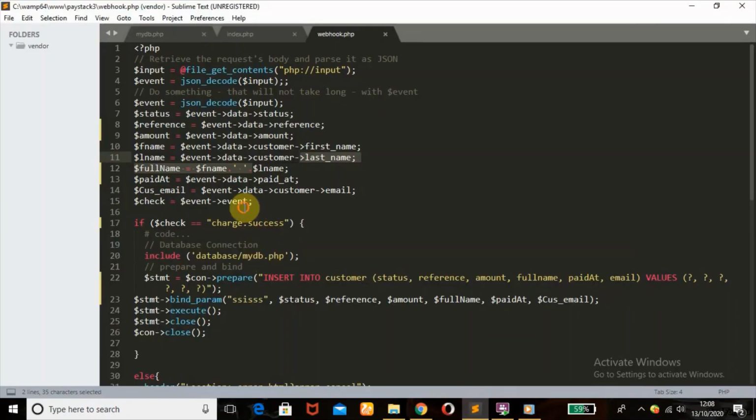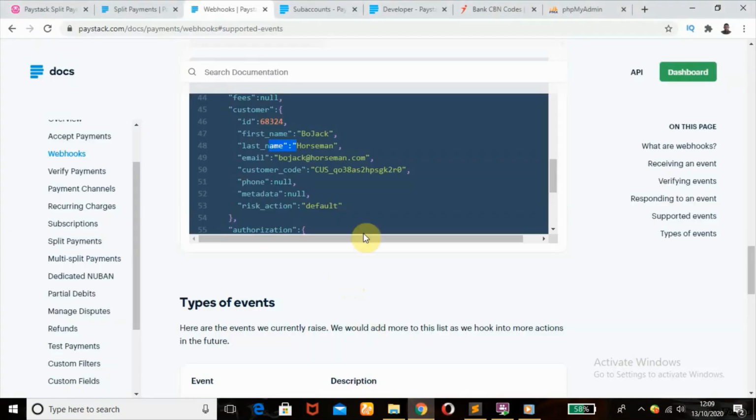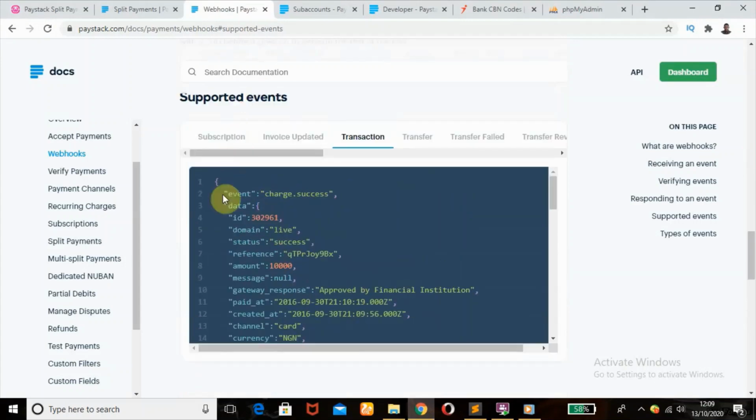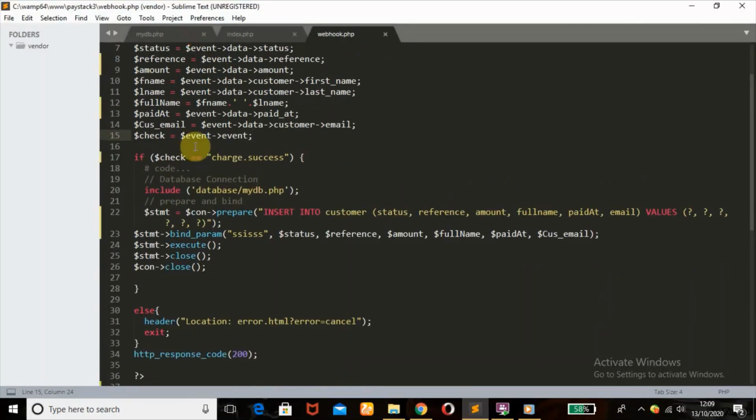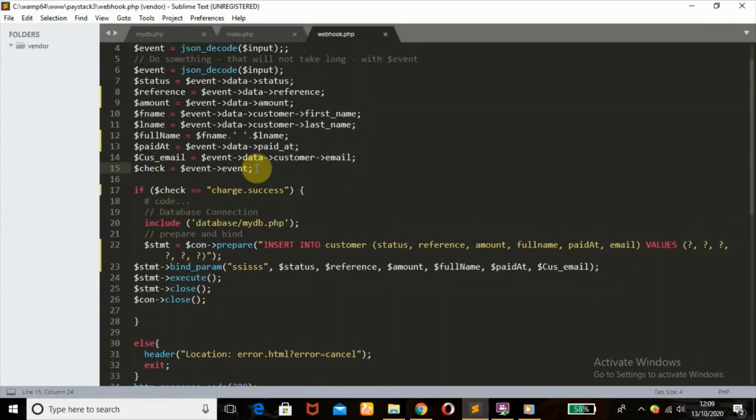Then see, this is where we concatenated that. In order to get the full name, we pass both variables, first name and last name, via concatenation. Then you get the amount as well. Then customer email, you can get the email from under the customer object. Pass through the customer, then the email. Remember, all these are under what? Data.